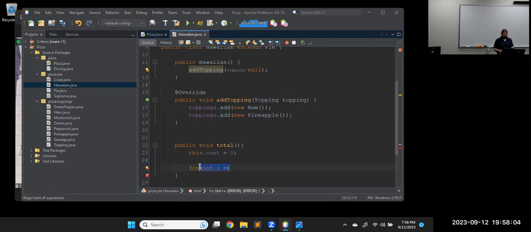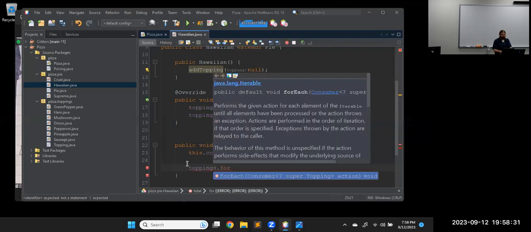We also saw for each. We can also do the for each loops, which is just for each topping T in toppings. We can do it that way. Or our linked list has its own for each loop built in. Toppings dot forEach.